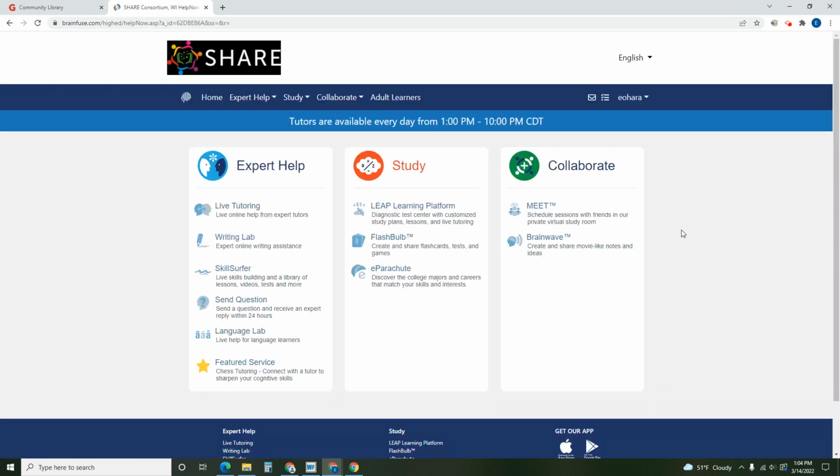Okay, so now that we're all logged in and ready to go, you can see there's basically 3 main categories here in Brainfuse. So it's mostly just to help you decide what to do. So there's expert help here, study, and collaborate. And there's also an adult learner section, which I'll go over a little bit at the end.